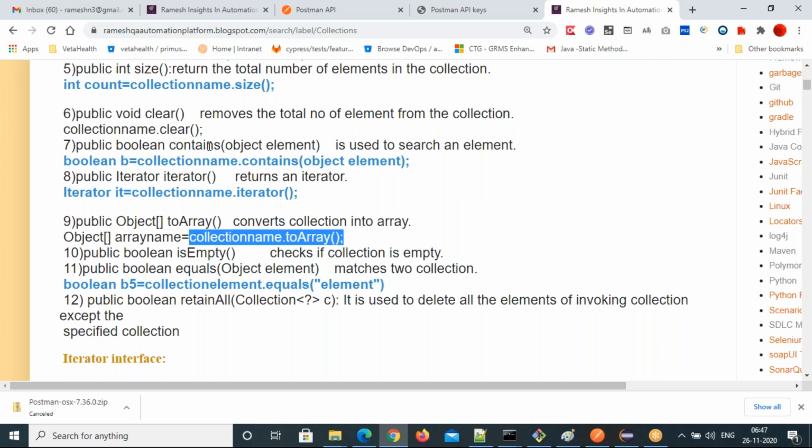Retain all. Understand remove all and retain all, and understand the difference between both of them. Remove all removes the specified collection of elements. For example, if I specify element 1, element 2, element 3, these elements will be deleted from the collection with the remove all method.